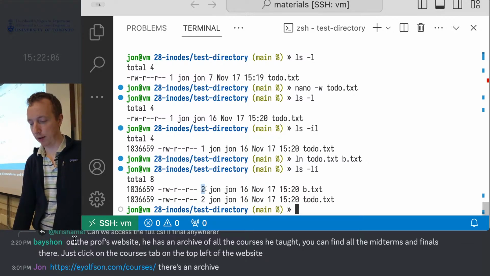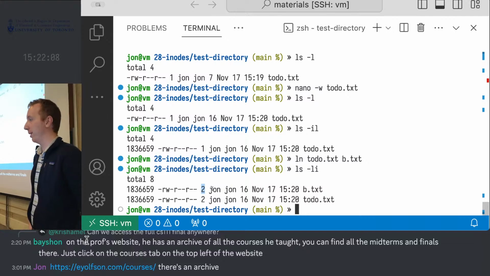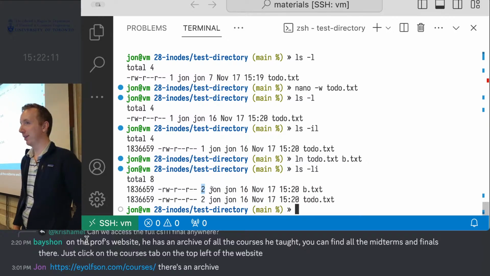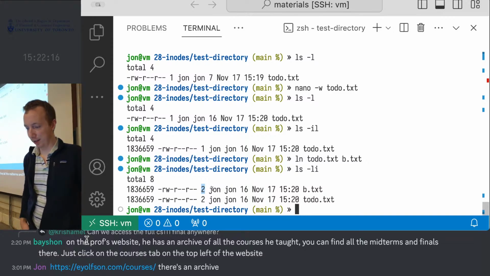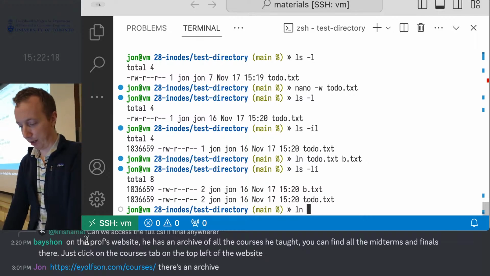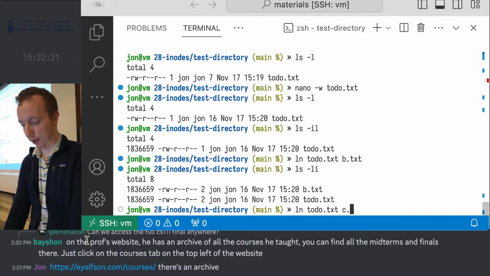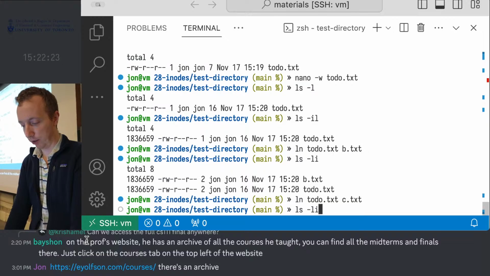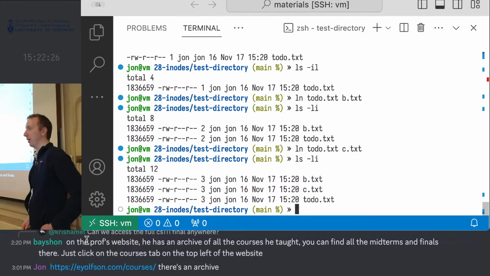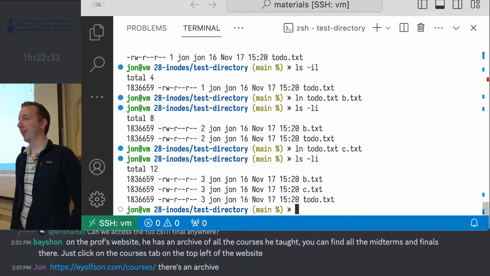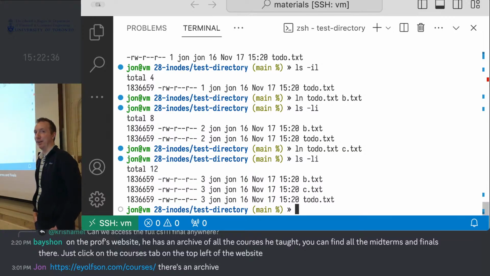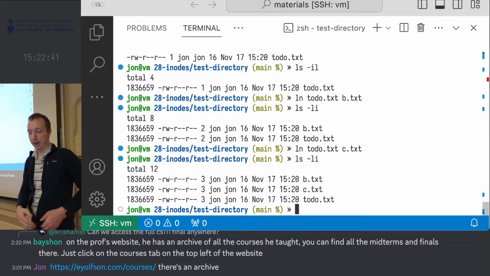And now this number that we don't know what it was has increased. Any guesses as to what this number is now? So let's add another. If I create another hard link to this inode, the numbers went up. Any guesses? Number of links that point to the original file. Yeah, number of links are just number of names that point to that same inode.